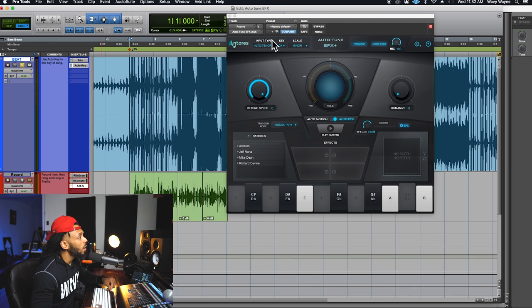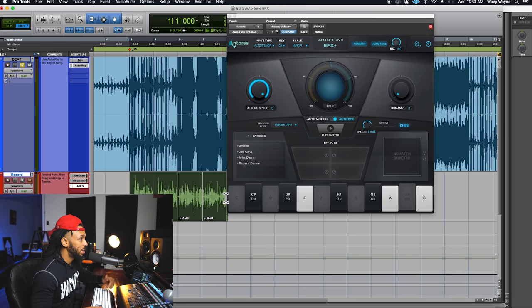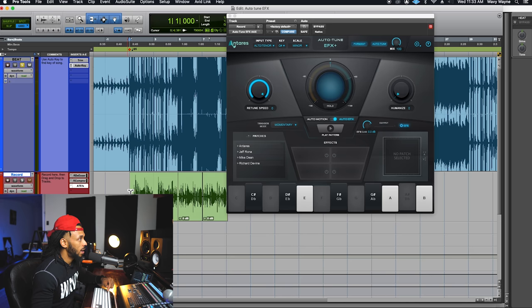So under input type, this is where you're going to choose what type of audio is on the track where you're going to be tuning it up. In my case, I am more of an alto tenor than a soprano. I'm not doing a whole bunch of super low notes, so the low male, I'm not going to go with that one for now. So we'll just start off with alto tenor. That's generally the place where I start.